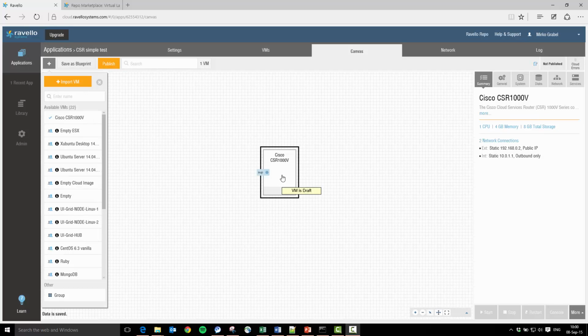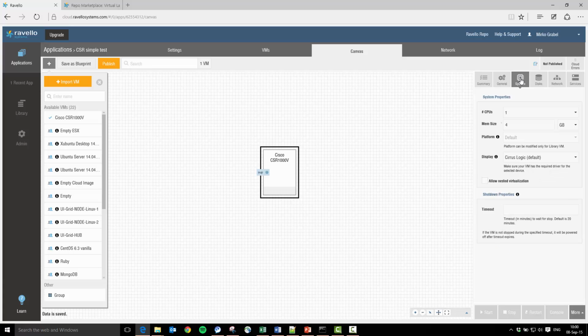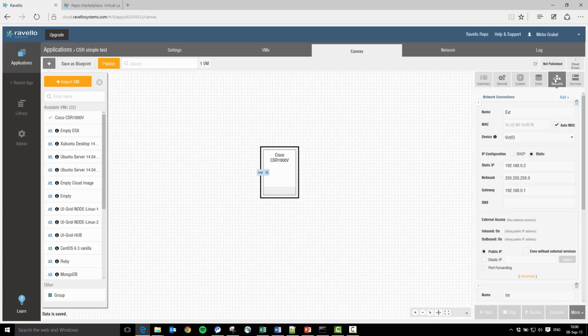Next I have to configure the CSR inside Ravello. So you can see here on the right the tabs where I can do that. First, summary. It shows me that I have by default 1 CPU, 4 GB memory and 8 GB storage. That's all fine. And I have 2 network connections. Going into the details here. Under general I can configure the name and description, which I don't care about right now. System allows me to change CPU and memory size. Again, defaults are fine. Disk, 8 GB is sufficient here.